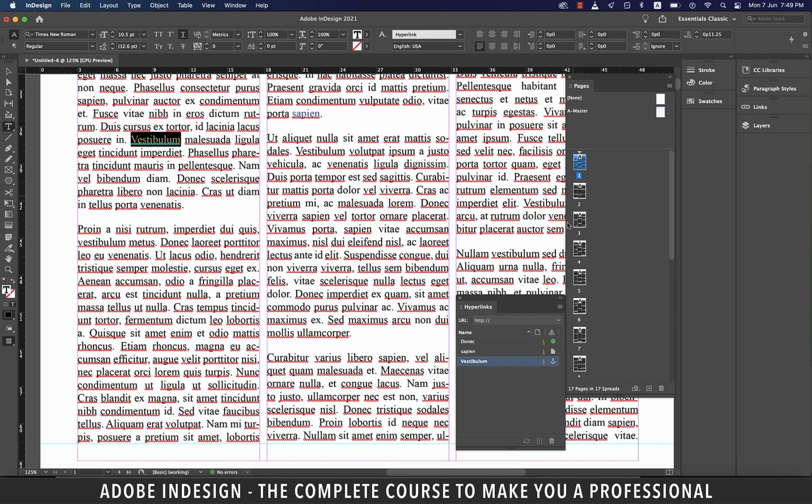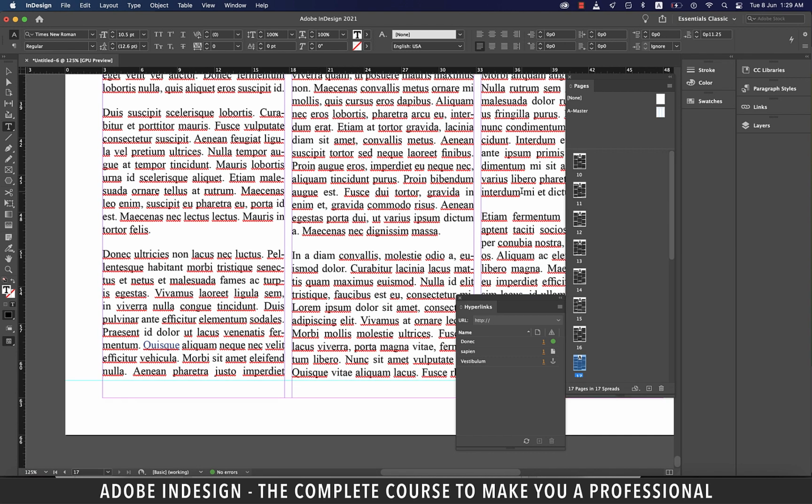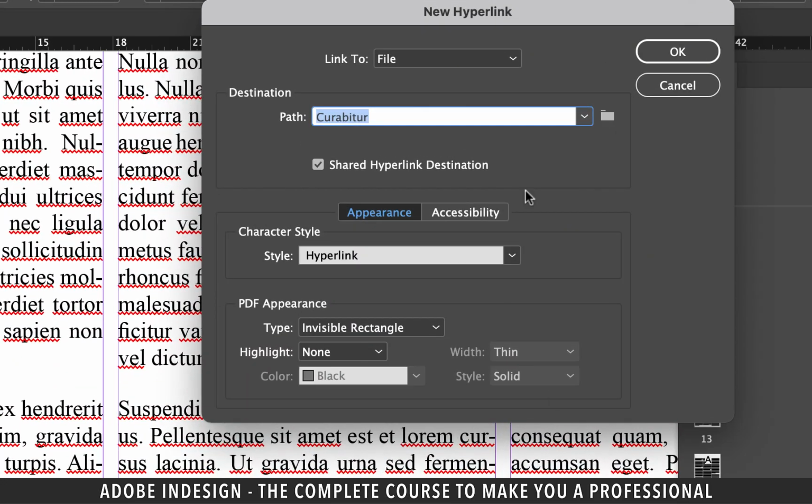To test if it works, click the icon next to the word in the Hyperlinks panel and it shall take you right to the destination word. Let's create one last hyperlink. So on page 17, I'm going to pick a word Curabita, and then click the small plus button at the bottom of the Hyperlinks panel, and in the pop-up menu, select File from the Link To option.